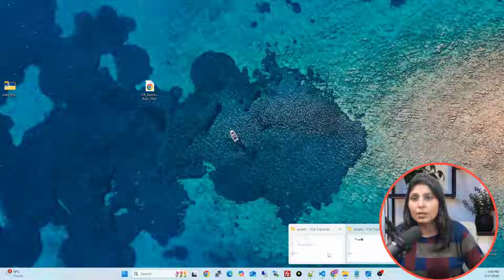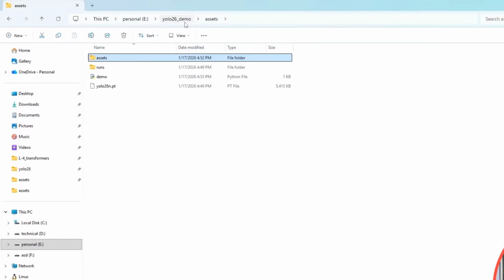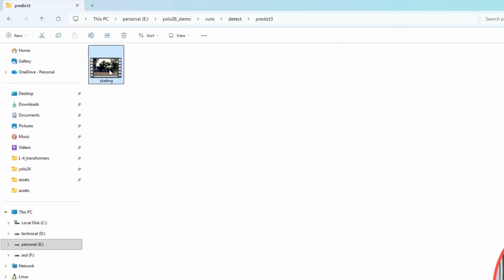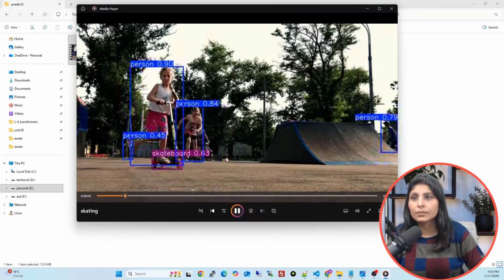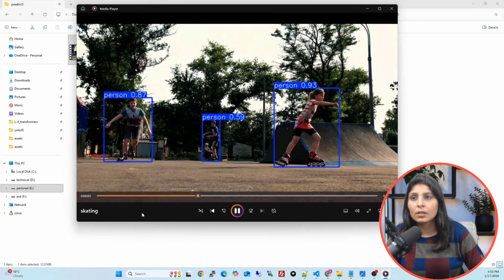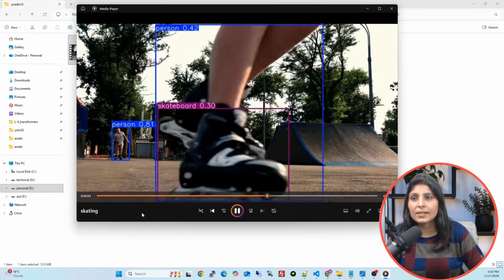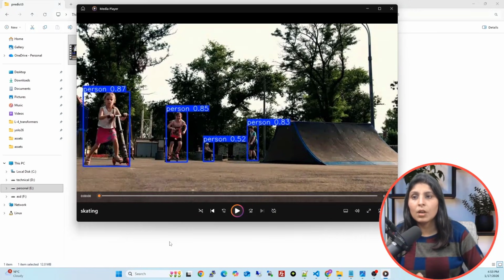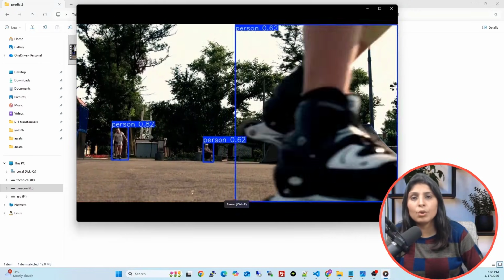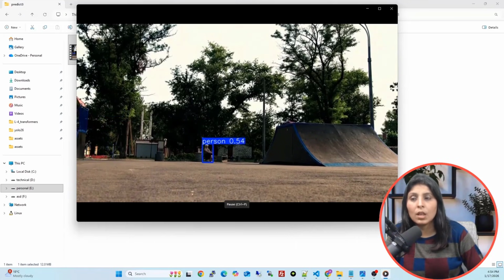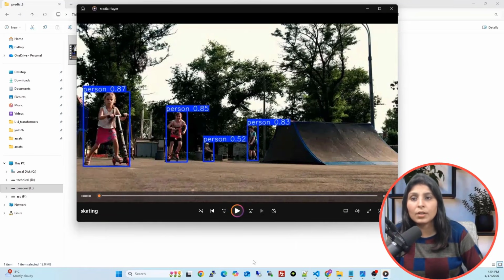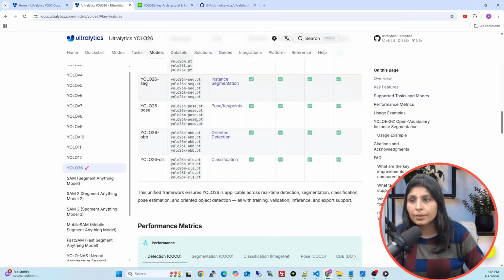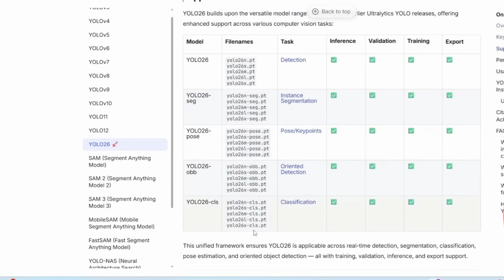See, all the frames are getting processed and the output is stored at this location, the predict3 folder. Let's open the predict3 folder. See, objects are getting detected. So guys, this is how you can work on a video. So this is how you use the YOLO26 object detection model. Now let's see the next model. Scroll down. See, these are the different models.